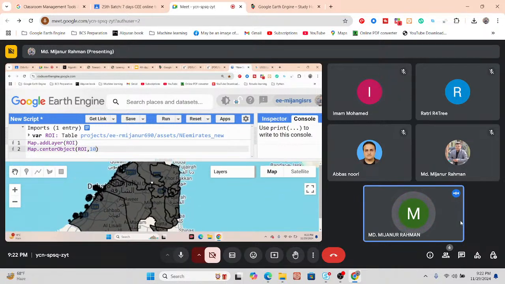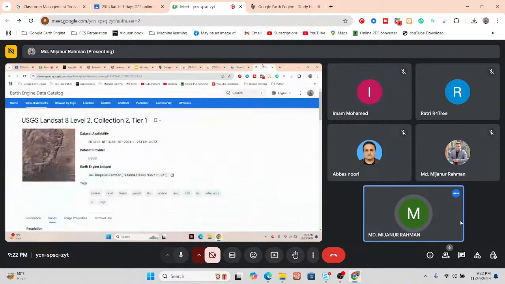So now, first of all, I simply define my study area. For this study area, I need the Landsat 8 satellite imagery where we use the surface reflectance. So just copy the snippet ID from here.